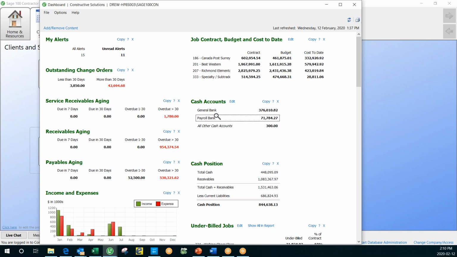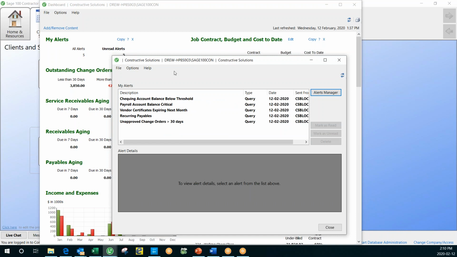Security controls what I can see. So if I'm a project manager and I'm not supposed to see information coming directly from the GL, like our current cash account positions and our cash position as a company, security will prevent me from seeing that information. I've got things like alerts where I can drill down into my alerts module here and see that my checking account and payroll account balances have dropped below a certain threshold, or that I have vendor certificates that are expiring soon.